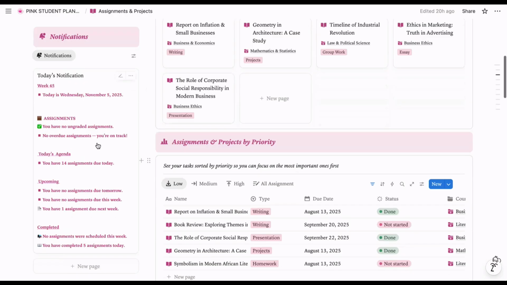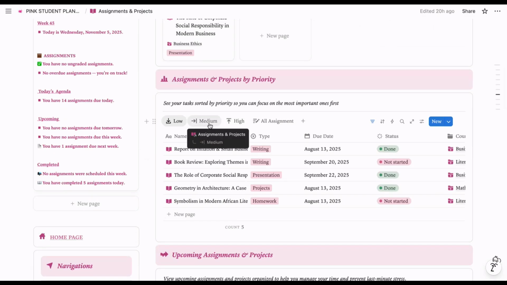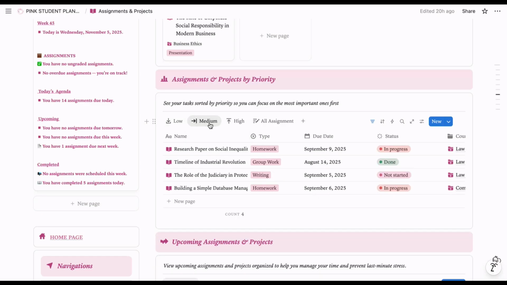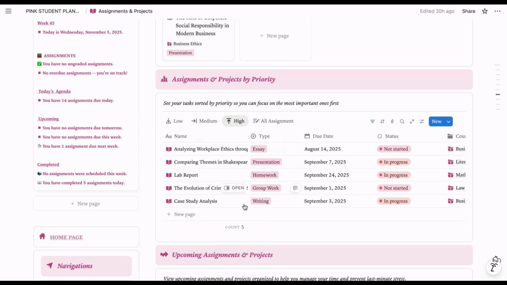Then below this, you have the notifications over here. On the right hand side, you have the assignments and projects by priority. By priority, we can see the assignments and projects. We have low, high, and medium priority. If I click medium, you can see all the projects under medium priority and high priority assignments.